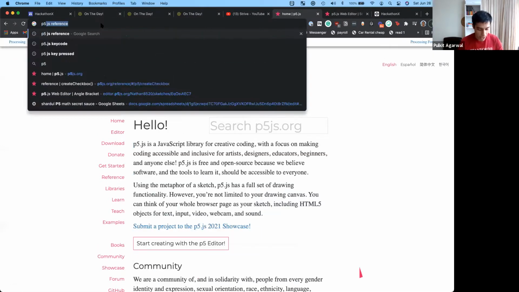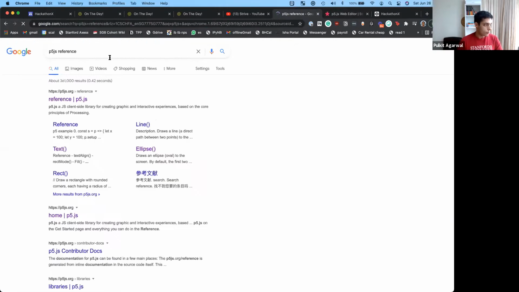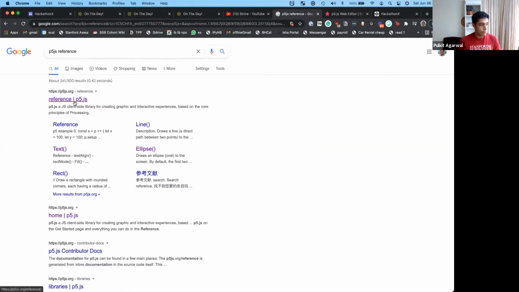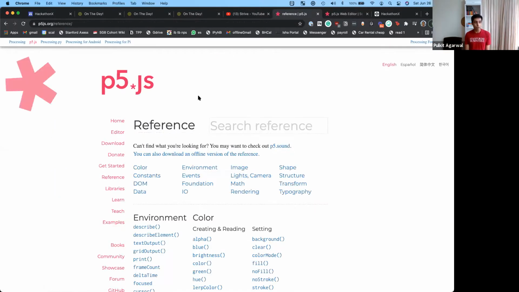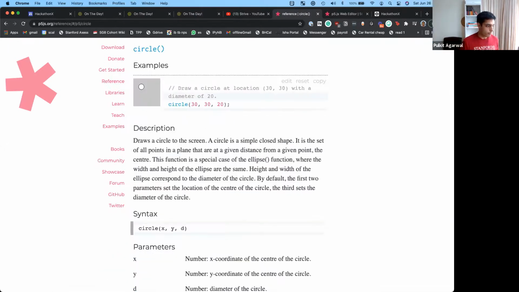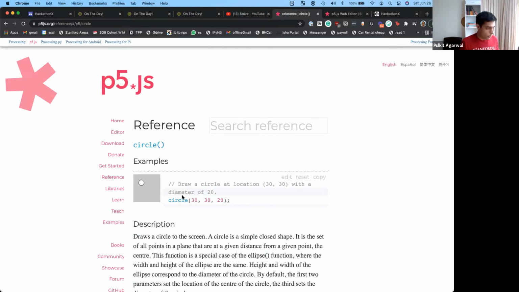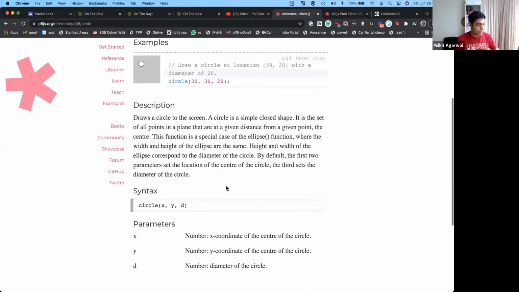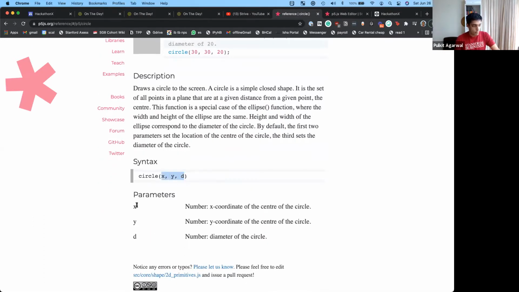If you Google search P5JS reference, you will see that at the top there will be a link that says references P5JS. This link will show you how to get help. So for example, if we search circle in here, at the top in search references, it will tell me how I can draw a circle. So location 30, and diameter of 20. Or if you scroll down here, it will tell you it takes 3 numbers. X is the X coordinate of the center, Y is the Y coordinate, and D is diameter, yeah?